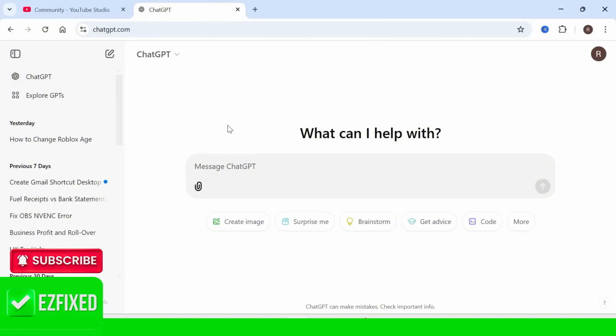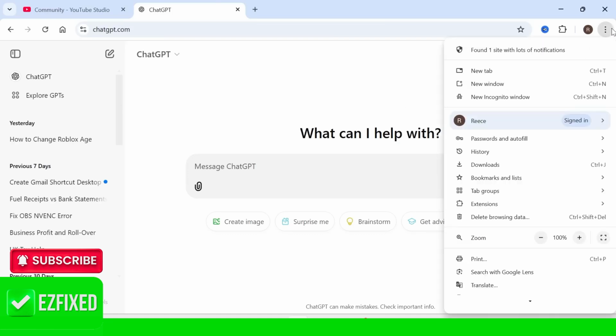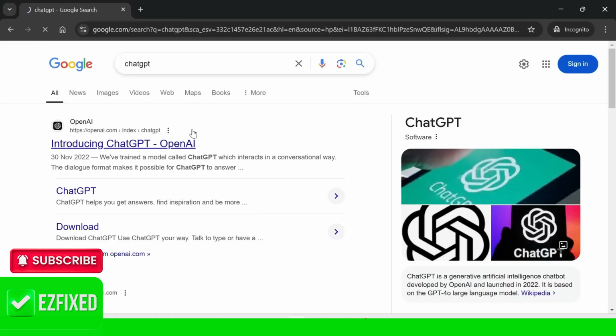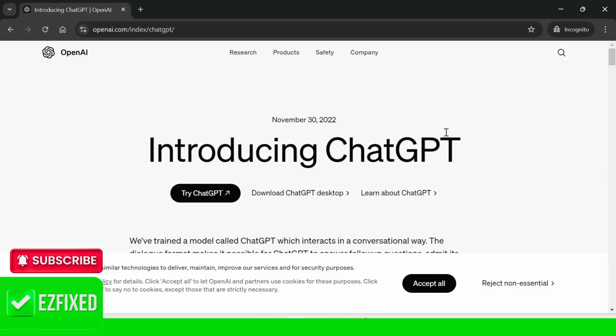Now if it's still not working, another thing you could try doing is using ChatGPT in an incognito window. You can do this by clicking on the three vertical dots and selecting New Incognito Window. And then from here you can just launch up the ChatGPT website. You may need to relog back into your account, and that should have also solved the issue for you.